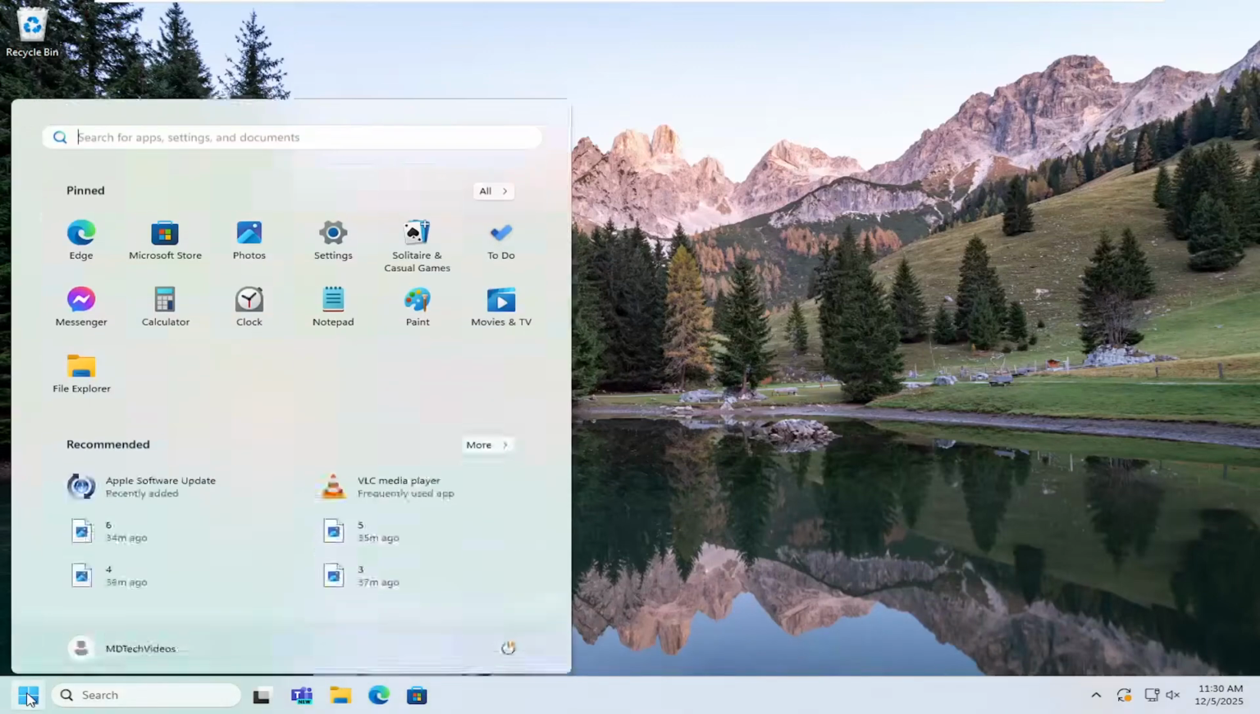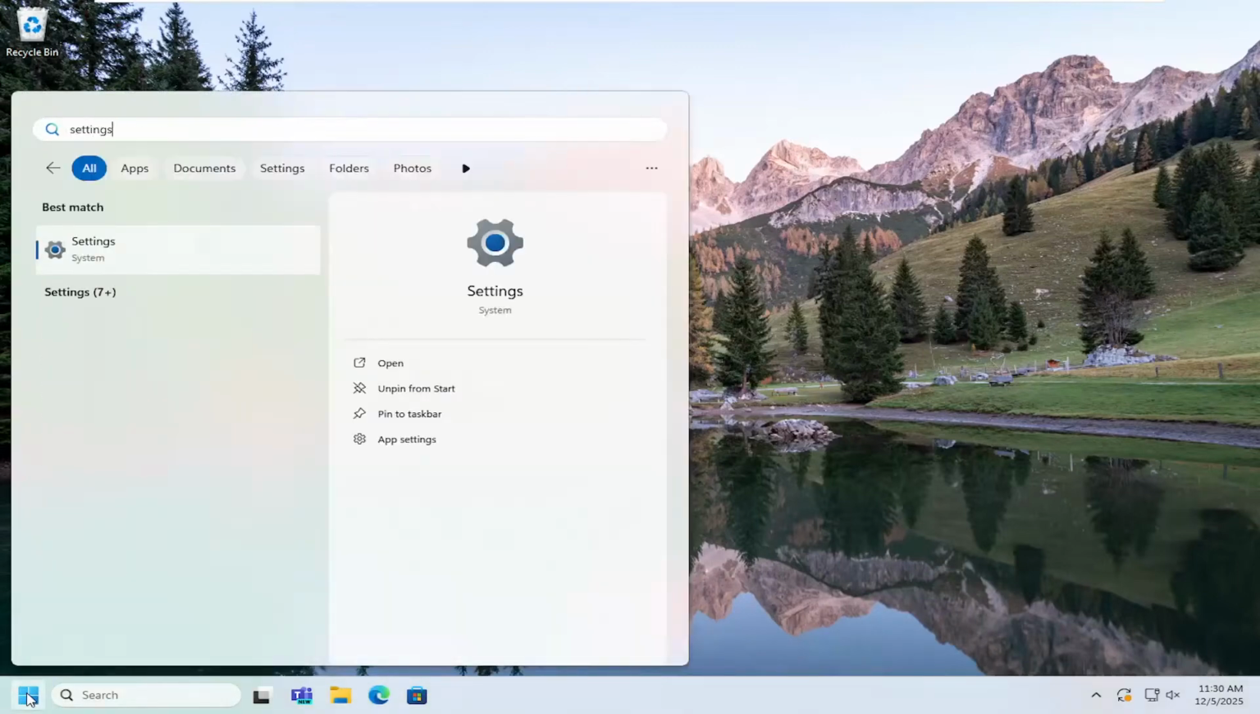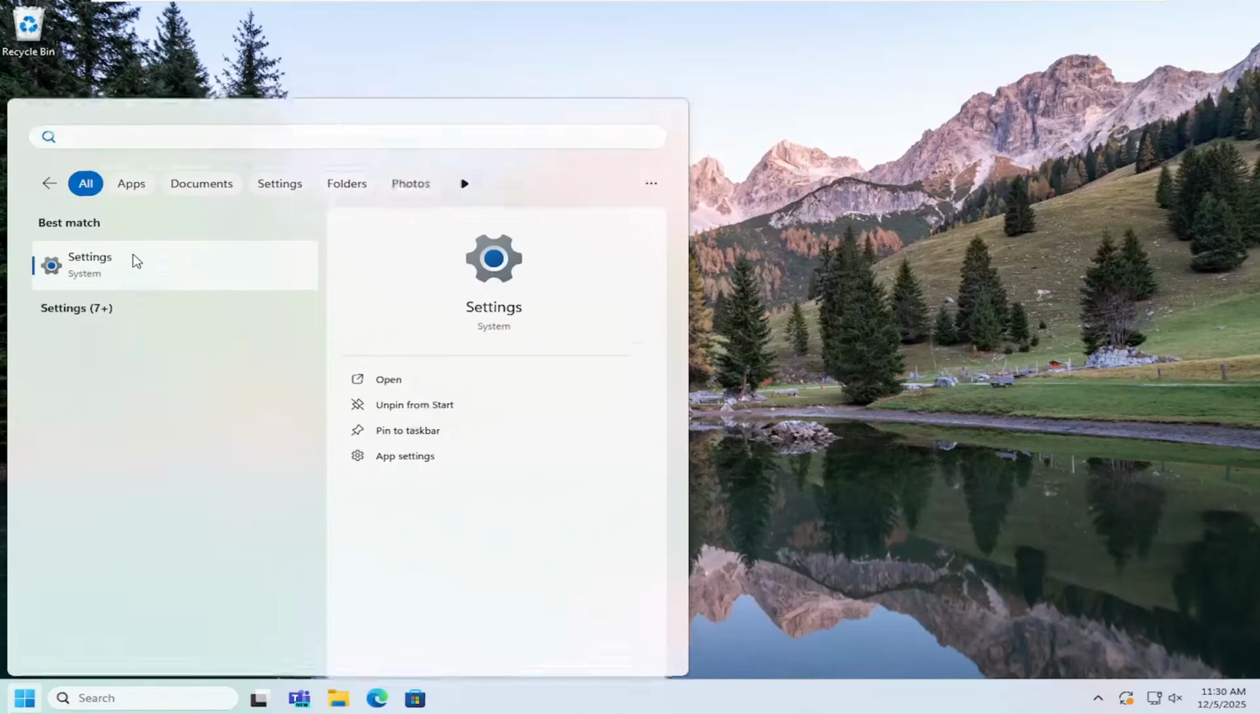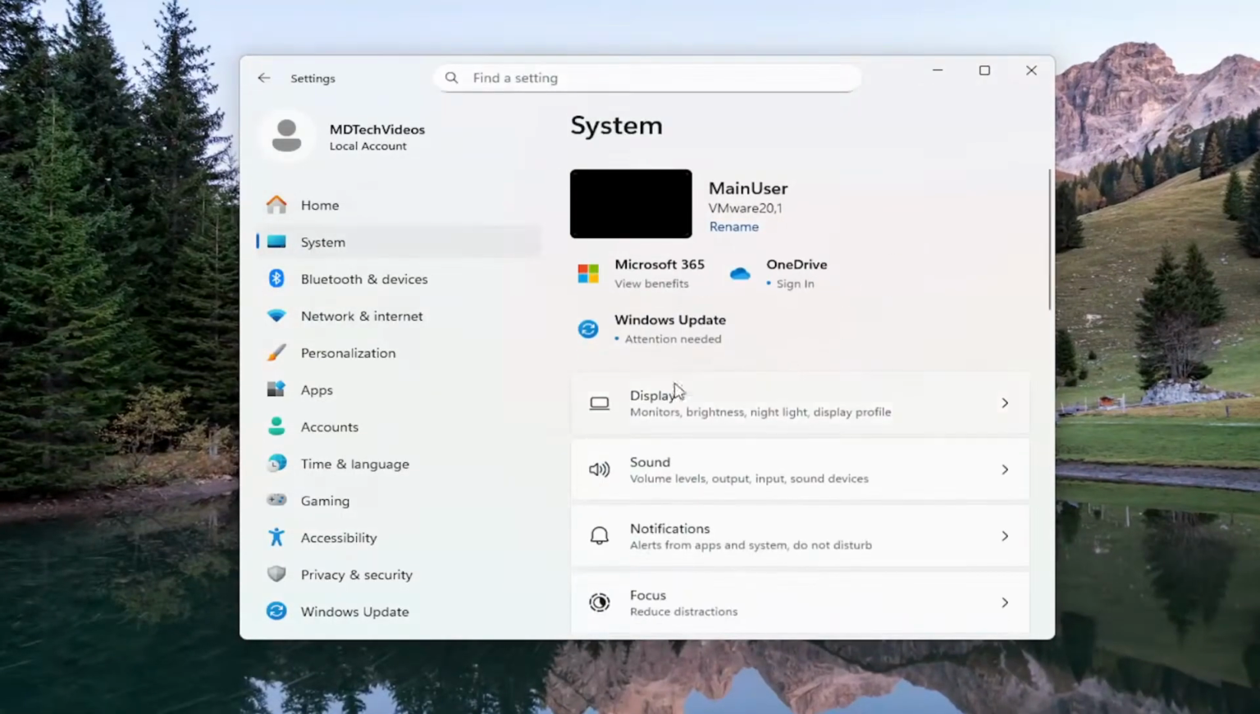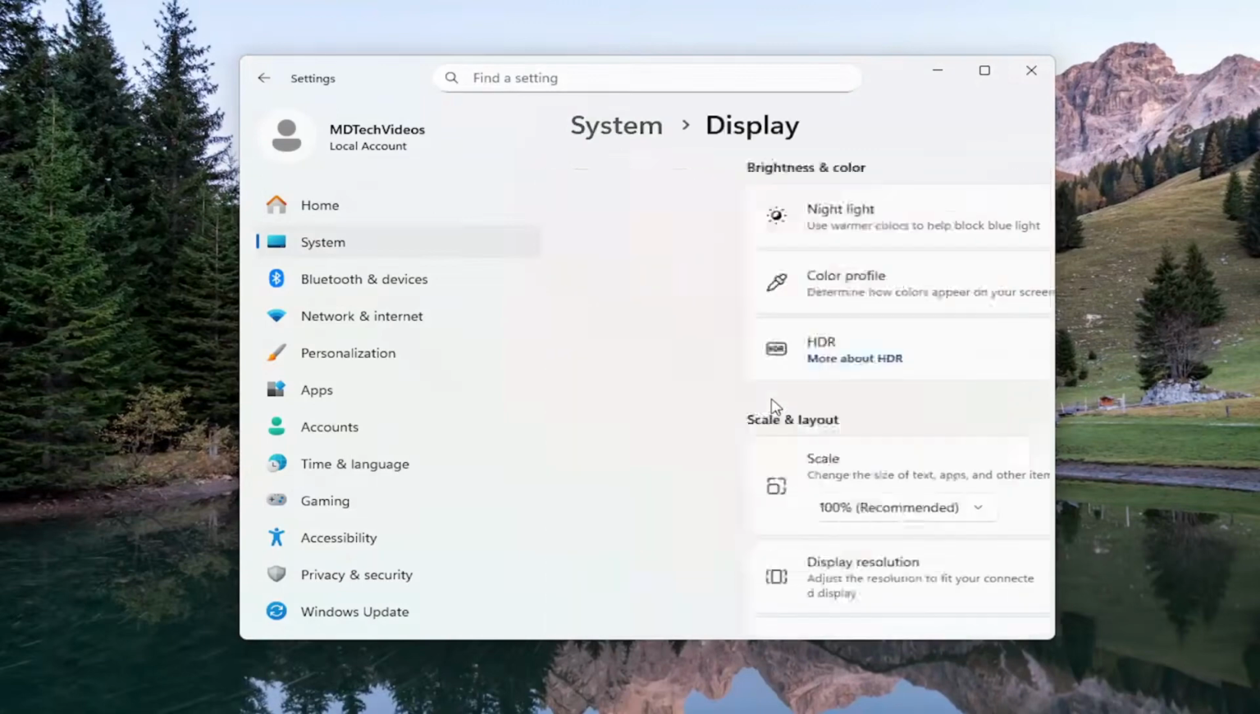So all you have to do is open up the search menu and search for settings. Best result should come back with settings. Go ahead and open that up. On the left panel, select System, and then on the right side at the top, select Display.